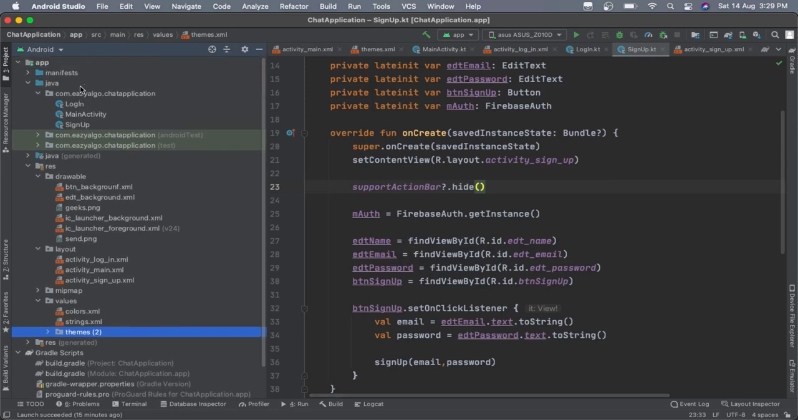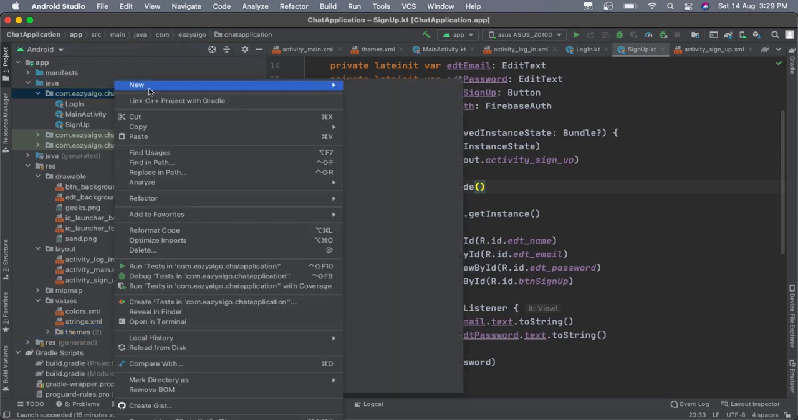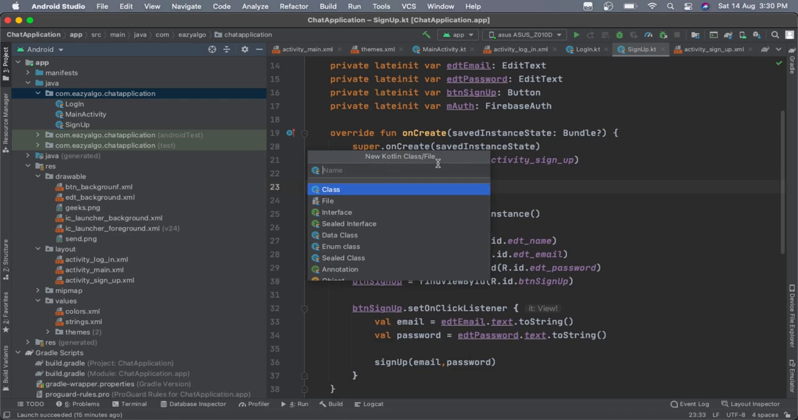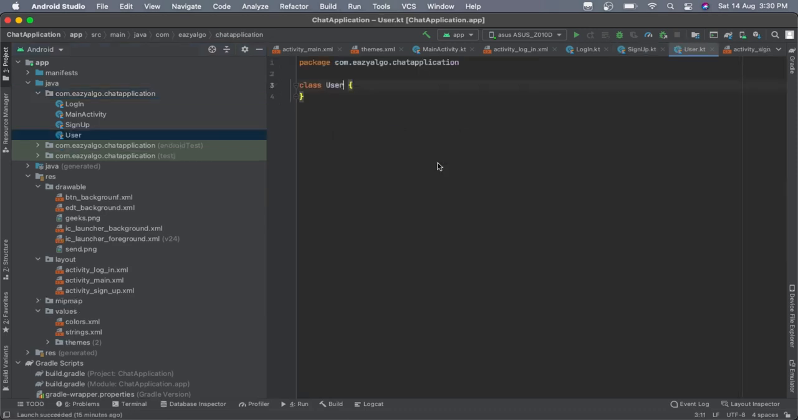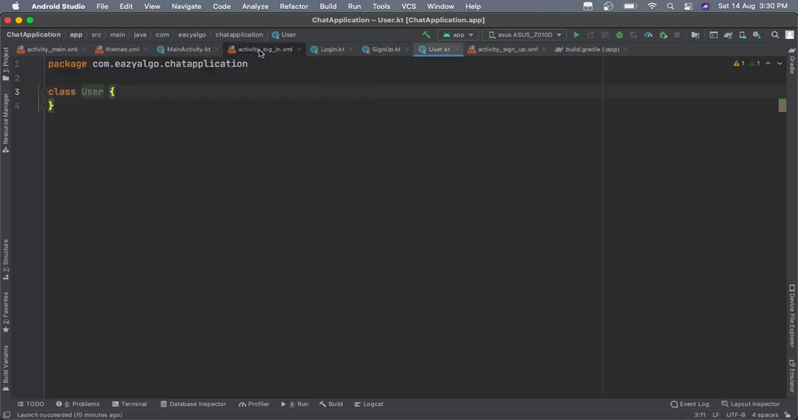So go to project. Here where we have the package name, go to new, we have this Kotlin class, and the class name is User. This class is just used to store the values of the user. If you have a little experience in Kotlin, then you know that we can simply use a data class to store values if a class is just meant to store values. But since we are using Firebase, it must have an empty constructor to work with. So that's why I'm making this a normal class rather than a data class.